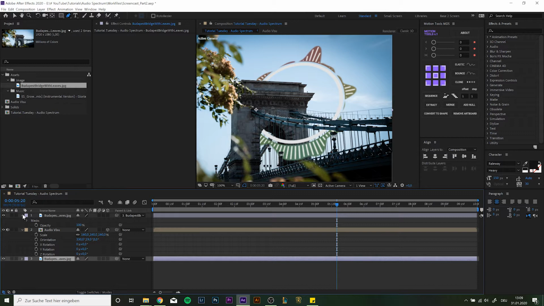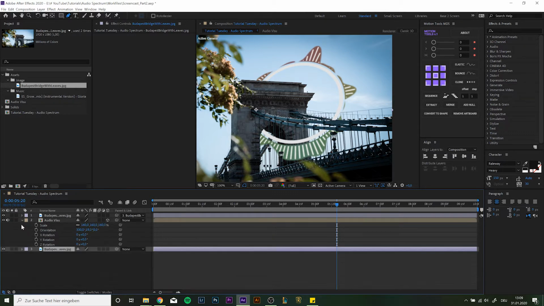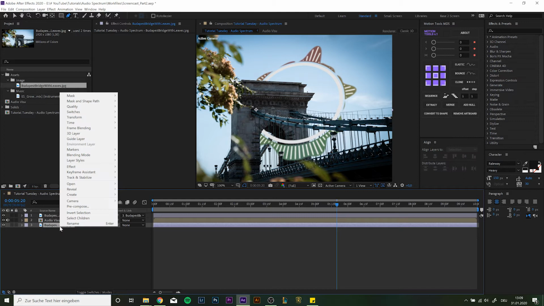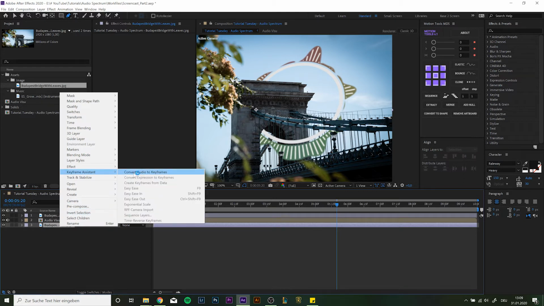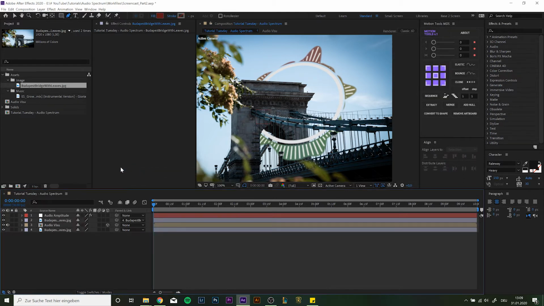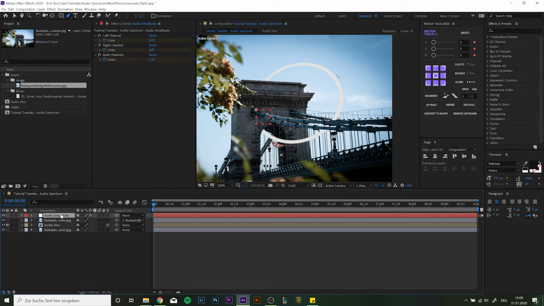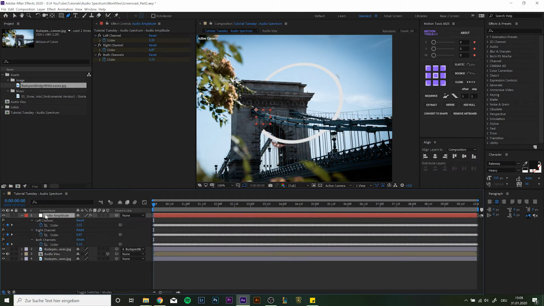Okay, so now let's get to the fun part, shall we? Highlight any of the non-composition layers, right click, go to Keyframe Assistant, and then choose Convert Audio to Keyframes. This will create this new null object in your composition, and guess what? Highlight it and hit U on your keyboard to bring up all the keyframes of this layer. All the audio information throughout the whole project is now translated into keyframes that we now can work with.